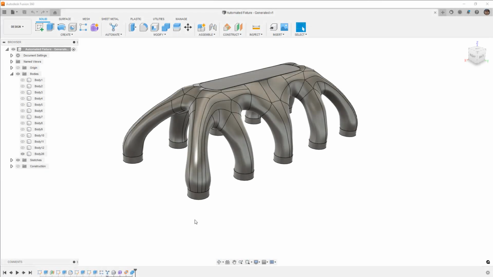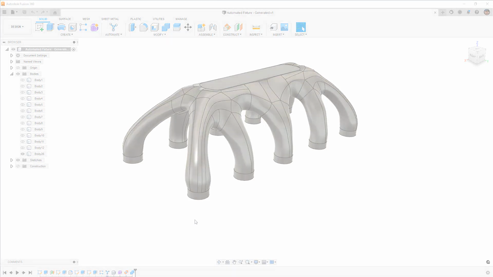In this video, we're going to talk about automated modeling, specifically modifying the form body that gets created with your designs.